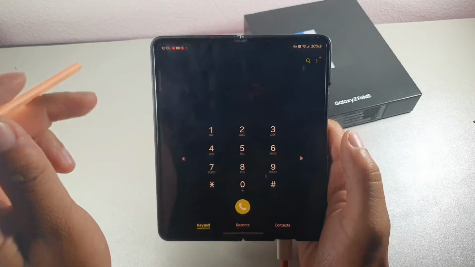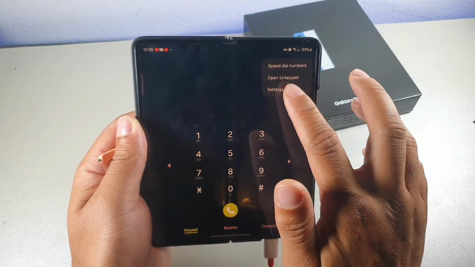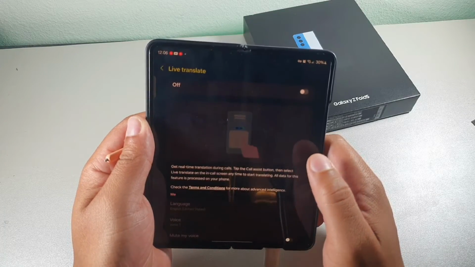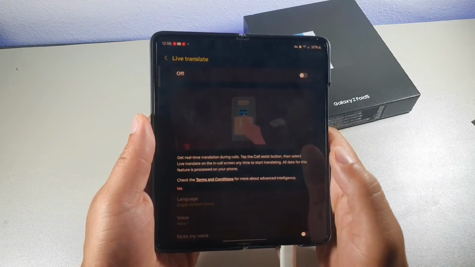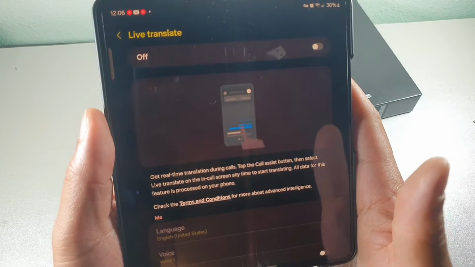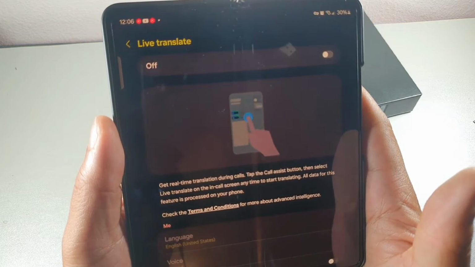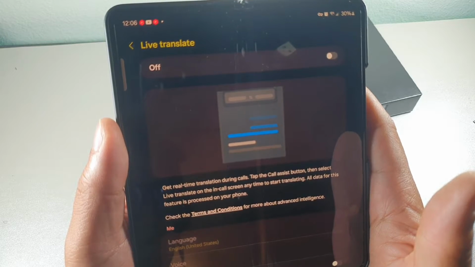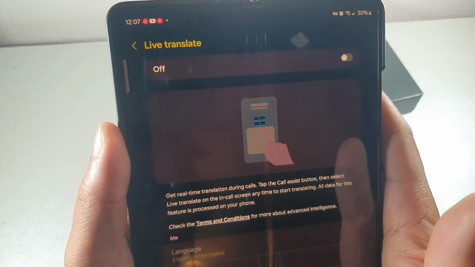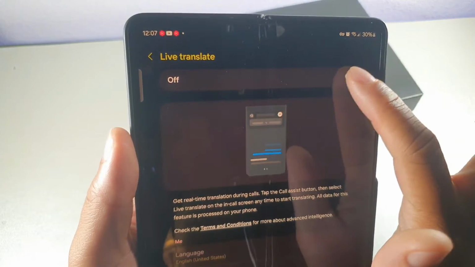Alright, so the first tip, you actually have to go to your call dialer, and then you have to hit the three dots on the right top corner, go into settings, and go down until you see the live translate. You're going to have to turn this on, and basically what this is going to say is that you get real time translations during calls. Tap the call assisted button, then select live translate on the in call screen anytime to translate, and all data for this feature is processed on your phone.